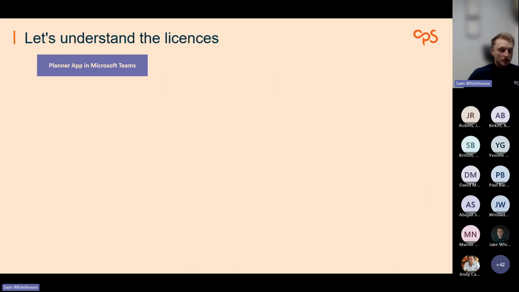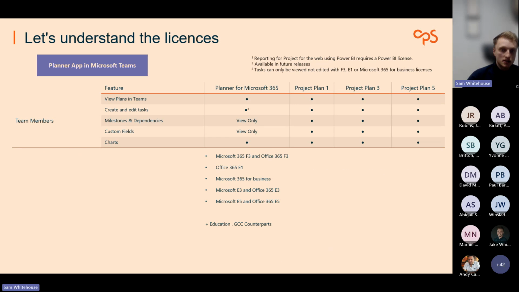So what is it that you need for a license to be able to do these activities? The licensing depends on who you are and what your role is within the organization. If we start with being able to actually access that Planner app and do stuff within it, as you can see on screen, with your Microsoft 365 licenses you can effectively view any plan in Teams. So even if you don't have a project plan license, you still have the ability to view plans and also create and edit tasks.